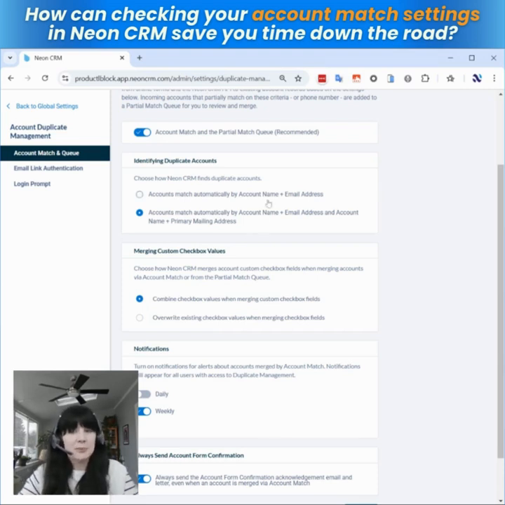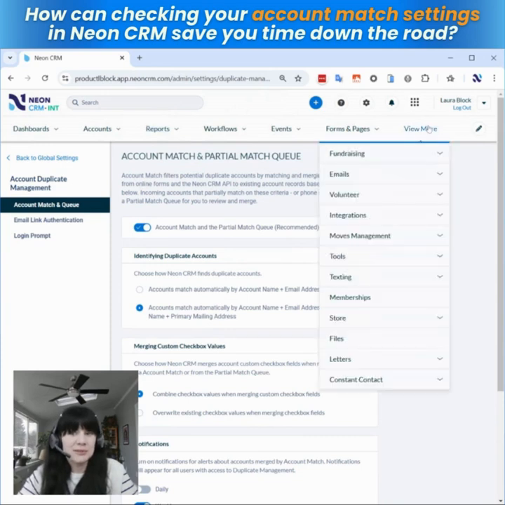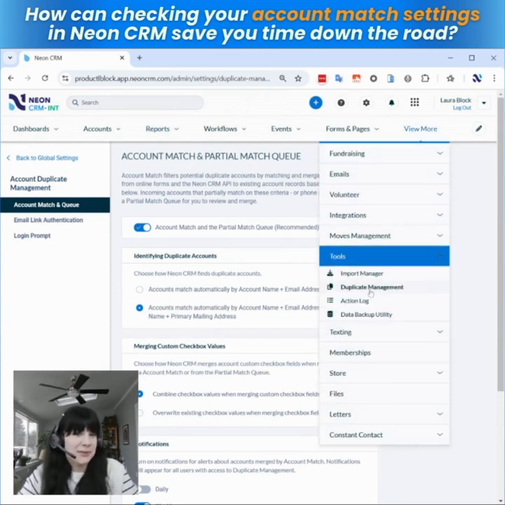Keep in mind that for both of these, we still have the partial match queue. So if somebody is close but not a perfect match, maybe name matches but email and address don't, they'll still go into your partial queue for a faster merge process. And for that, you'll just want to check in under the tools option and then duplicate management once in a while.